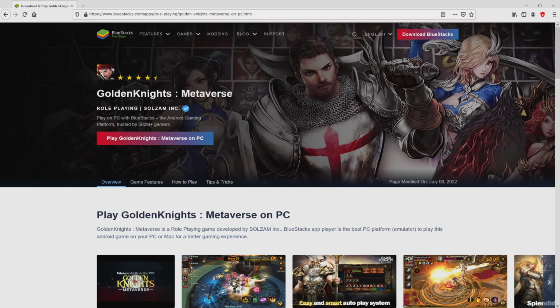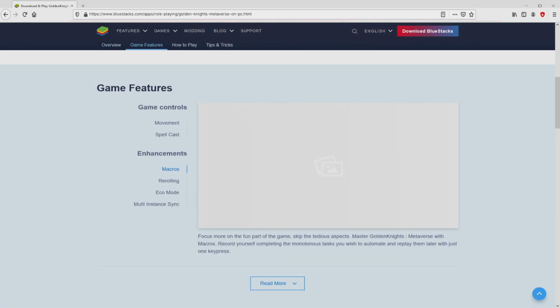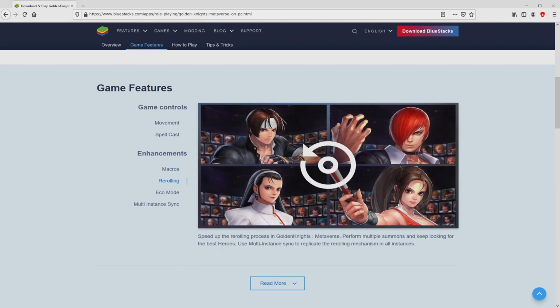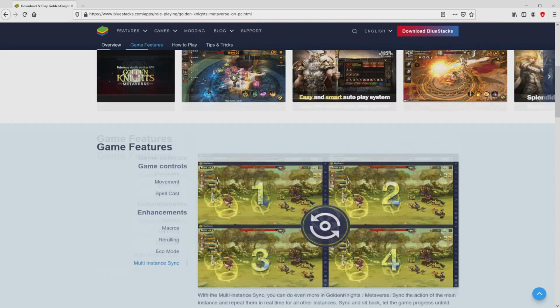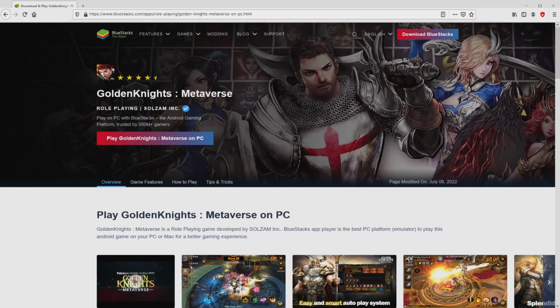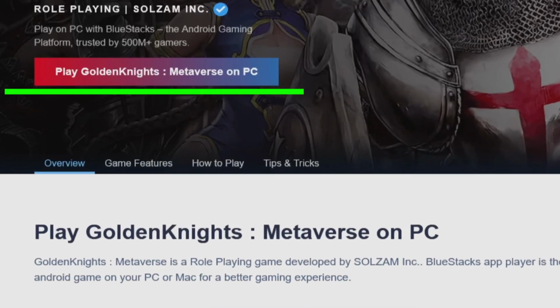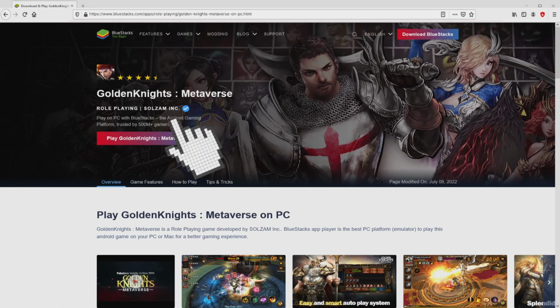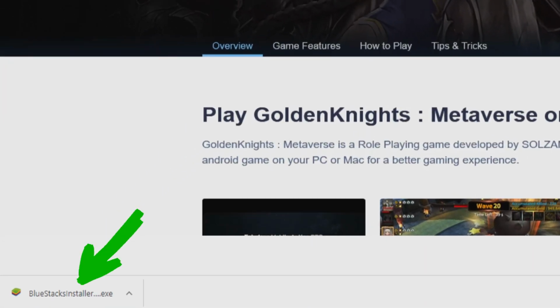Once we click on the link, we reach the site of BlueStacks. No panic, it is only the Android emulator that we are going to use to get access to this game Golden Knights Metaverse on PC. It is now obvious that we get a number of pros of running the emulator. Then, we will proceed to download the Golden Knights Metaverse by simply clicking on the button play on BlueStacks that I have marked in green. We then click on this button. And the download action starts and ends immediately. Voila! This is the download.